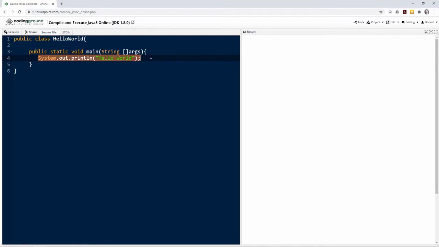So, as you could probably imagine, your main method gets really busy, right? The more you put in it, the more it does, and the bigger and bigger it gets.